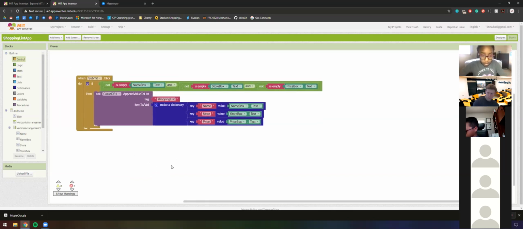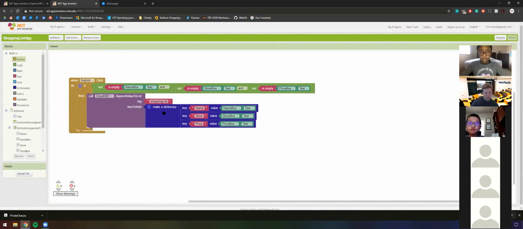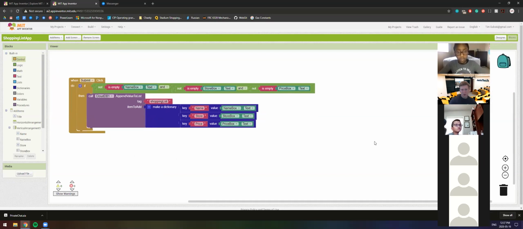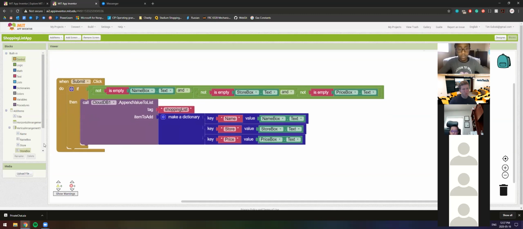What do we name the tag after? The tag? I called mine shopping list. It is basically up to you what you want to call it. I just called mine shopping list, but you can call it whatever you want.